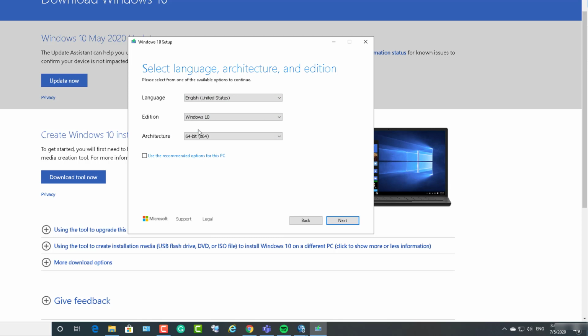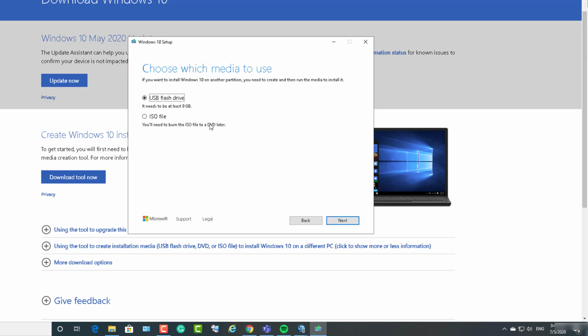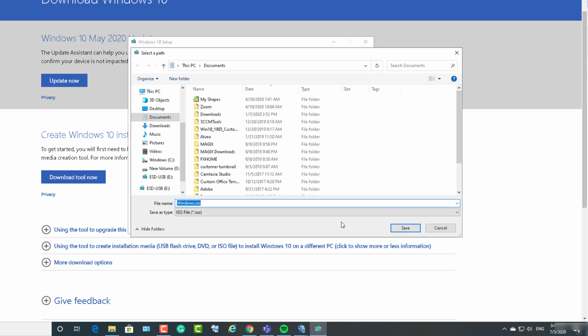Edition Windows 10. Architecture, I need x64, so you have an option to choose 32-bit or 64-bit or both. I'm going to leave it as x64. Click next. Highly recommended that you burn into an ISO files and then extract it to your USB drive after. I don't recommend that you download directly to your USB drive. You might have issues. So now let's choose ISO files. Click next. Let's give it a name. I'm going to call this Windows 10 underscore 2004. Click on save.